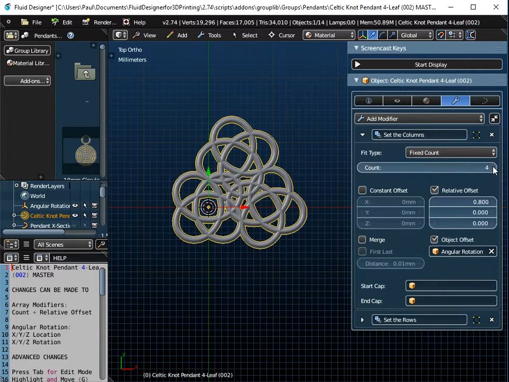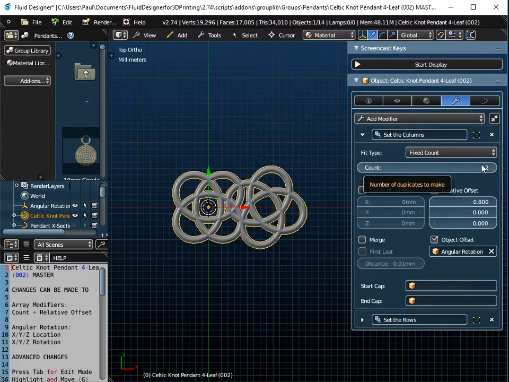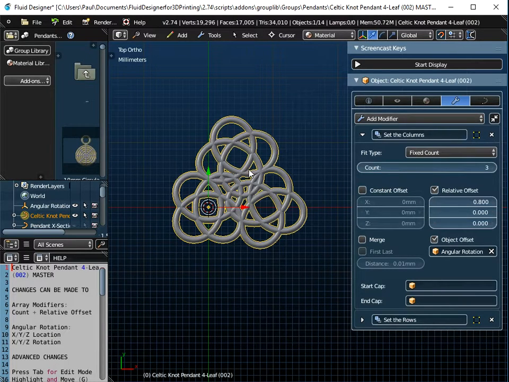So when I go to 4 and 5 and 6, nothing seems to be happening. Well, what's happening is 4, 5 and 6 are on top of 1, 2 and 3. And you've really got to be careful and avoid that in Fluid Designer. Otherwise, when you go to Netfabb Basic, you'll have real problems. So if I set that to 3, now why is it 3?